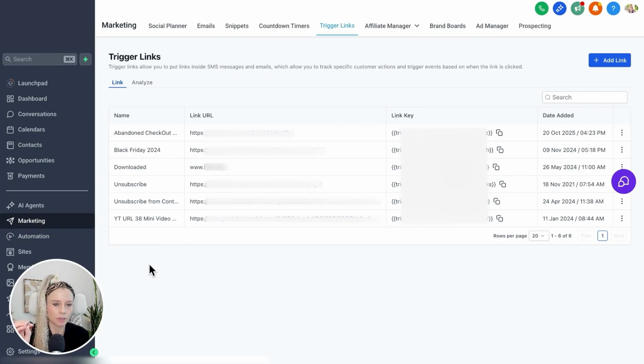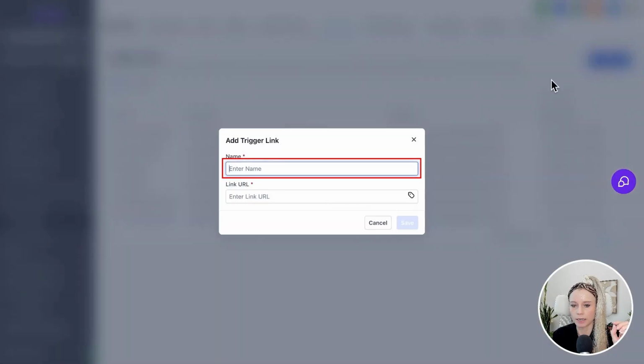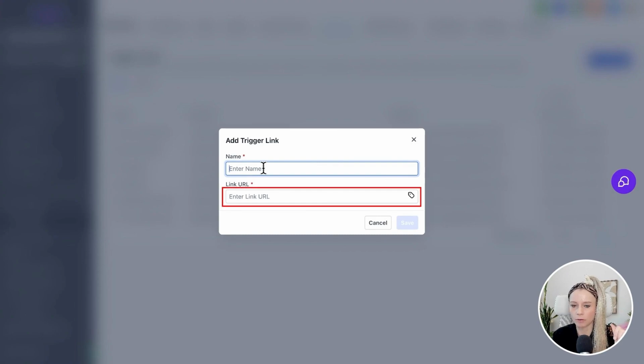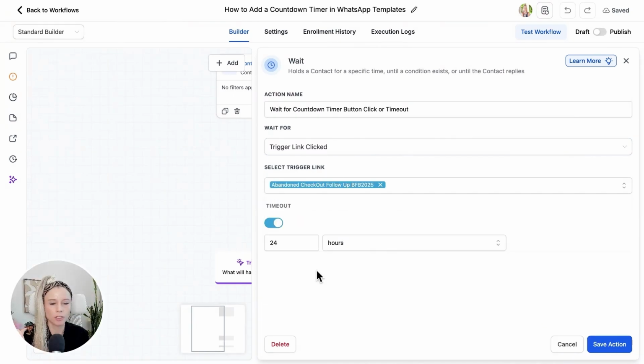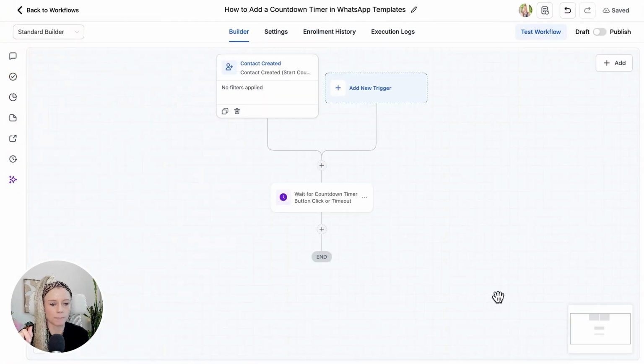Please remember the trigger links, you create them under marketing on the left, trigger links at the top, okay? You would click add link, you would name the link, Ramadan offer, for example, and then you place the link in there. So back to our workflow, once you've created that trigger link, you select it, and then you can add a timeout. Hey, after 24 hours, we want to know what's going on. Hit save action. And then here we go.